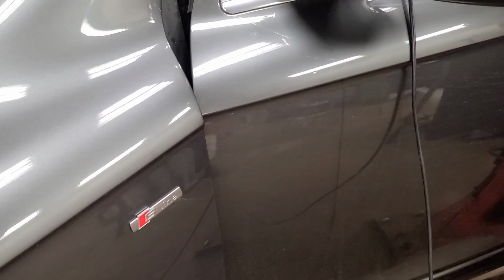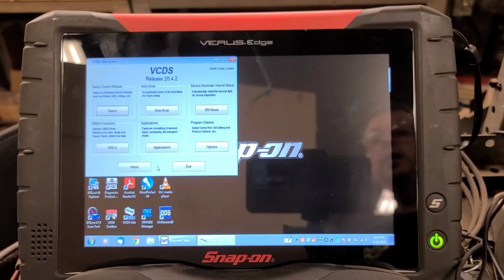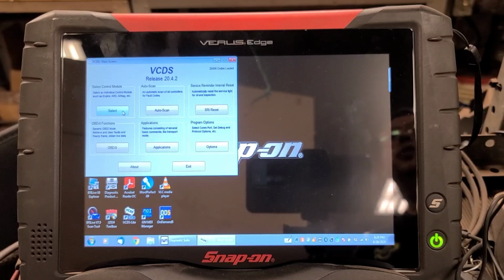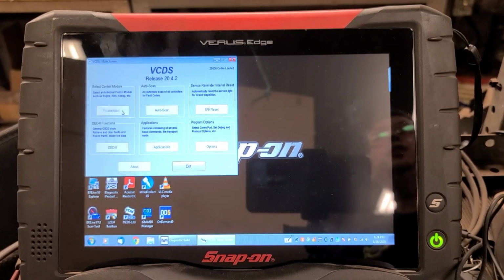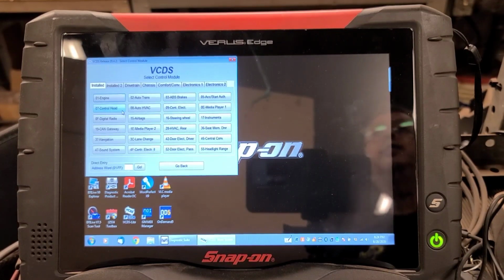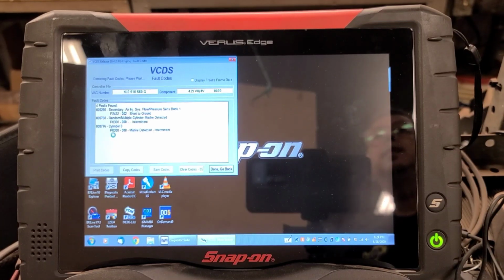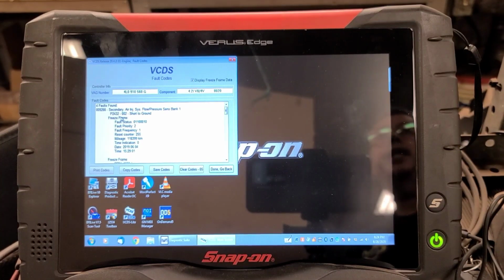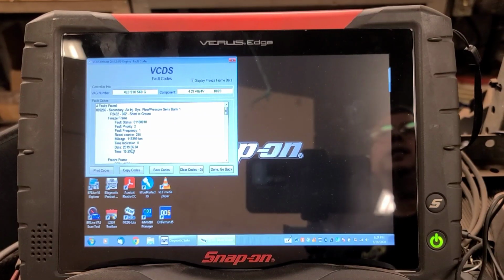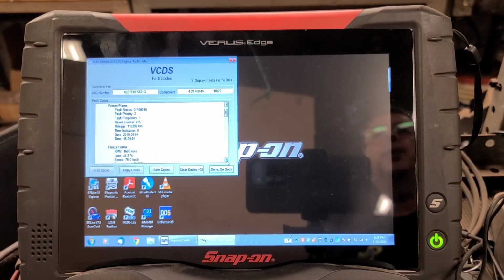We're going to scan it and see what codes it's got and go from there. I've already done a network scan, but I'm going to just go into the engine control. I'm using VCDS on my Veris Edge. Let's go straight into the engine, and we're going to go into mode 2, which is fault codes. So we have a secondary air injection pressure sensor fault code. It was set last year by the looks of it, June 2019. So we're going to have a look at that pressure sensor while we're in there.